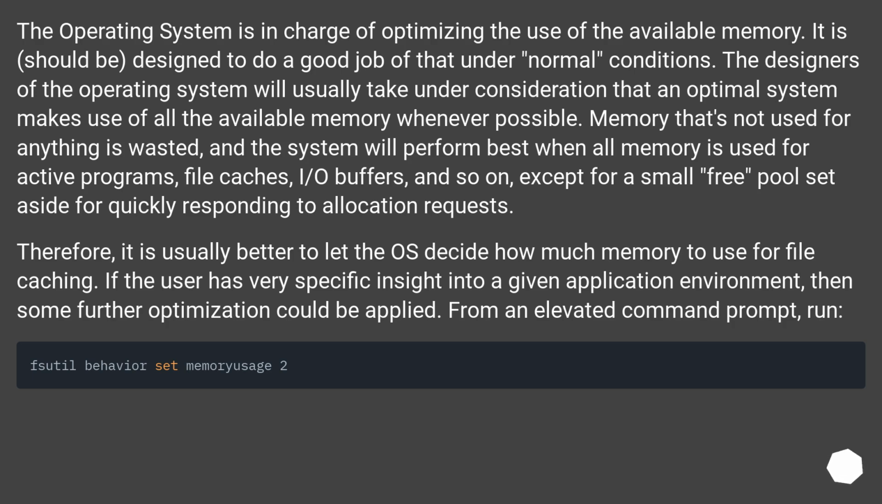The operating system is in charge of optimizing the use of the available memory. It should be designed to do a good job of that under normal conditions. The designers of the operating system will usually take into consideration that an optimal system makes use of all the available memory whenever possible. Memory that's not used for anything is wasted, and the system will perform best when all memory is used for active programs, file caches, I/O buffers, and so on, except for a small free pool set aside for quickly responding to allocation requests.